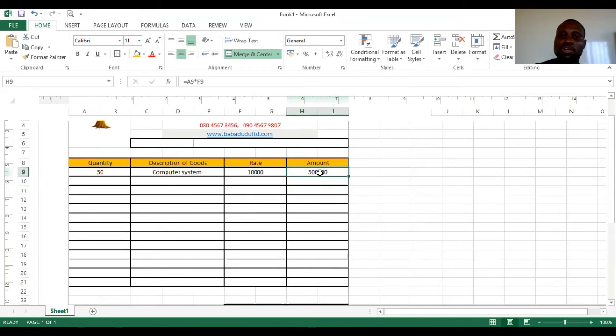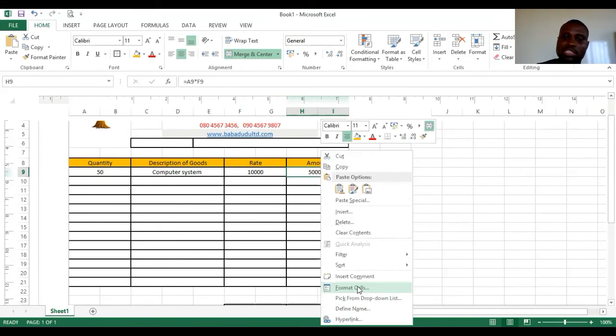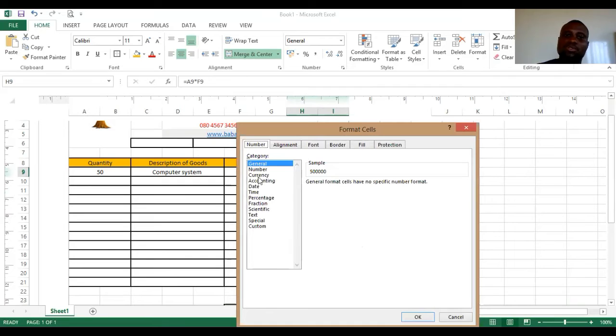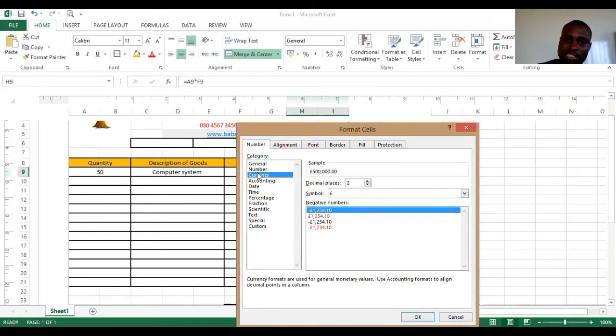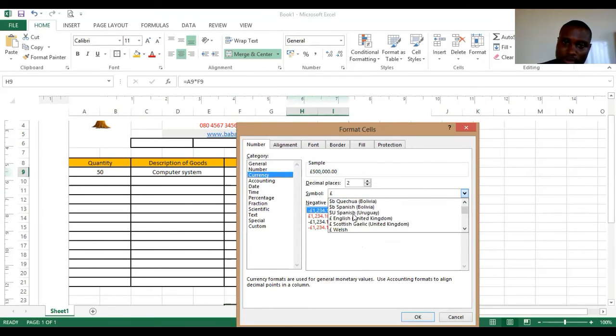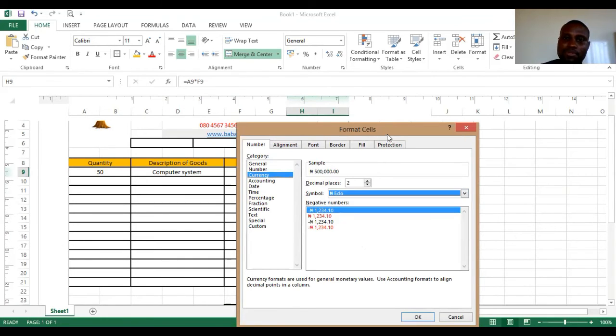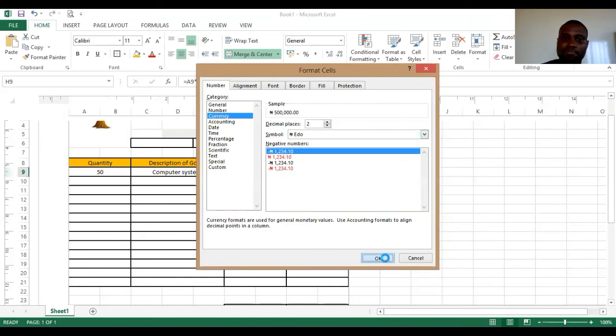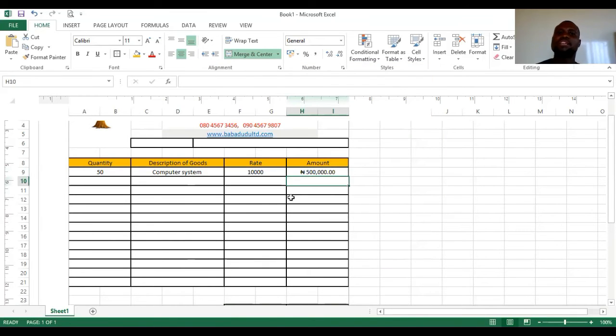If you click on this one, right click on it and go to format cell, and change it to currency, and then look at symbol here and look for Naira. You see it in Igbo, Yoruba. I'm scrolling my mouse, looking for Edo, Hausa. You can see Naira, so I'll choose Edo. And I click OK. It converts and shows you in Naira.